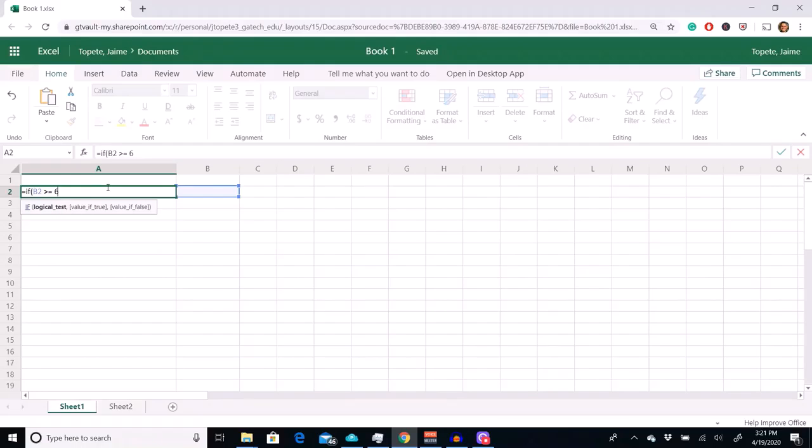I said logical test: if the cell B2, the one in blue, is greater than or equal to 6, that means it can be 6, 7, 8, 9, 10, 11, etc. If that is true, then what? Then we close this logical test and we enter the value if true. If the person standing in front of you is at least 6 feet, we say, you are tall. You need quotation marks because you're typing in text, so remember the quotation marks. So I say, you are tall.